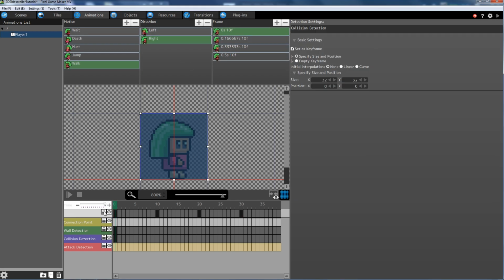And we're going to do it for this one as well. 10, 29, perfect. Pop that in. And 10, 29. Alright, and let's save that there.